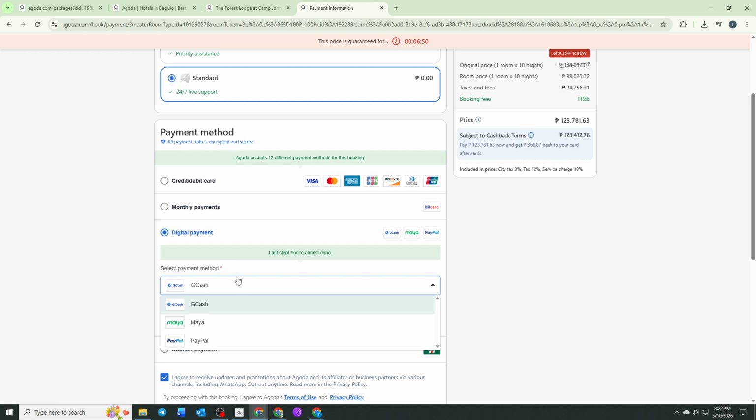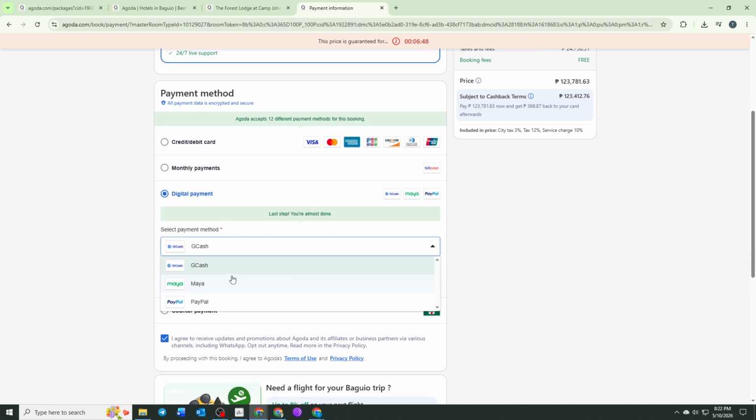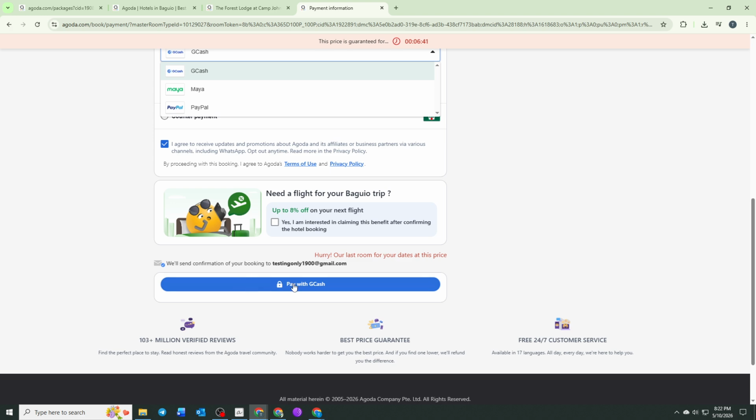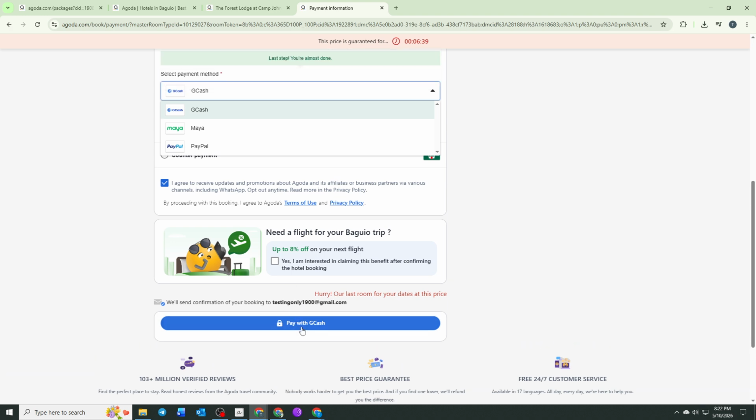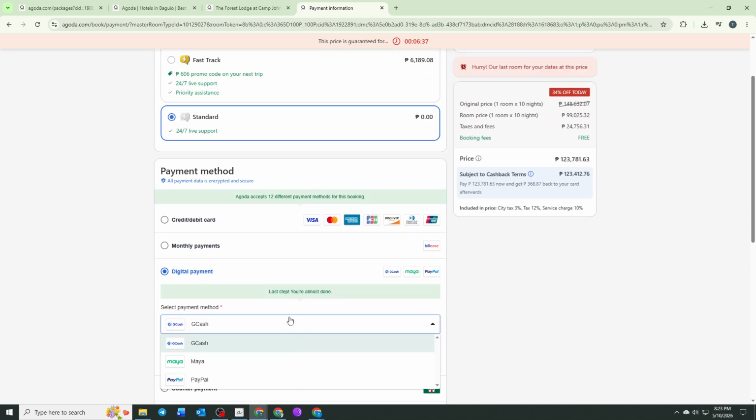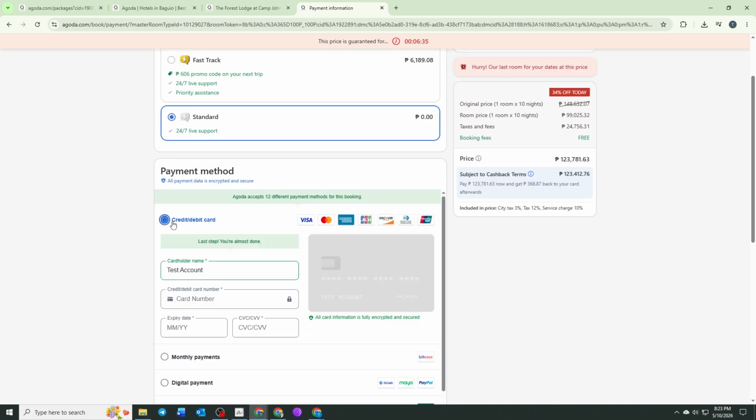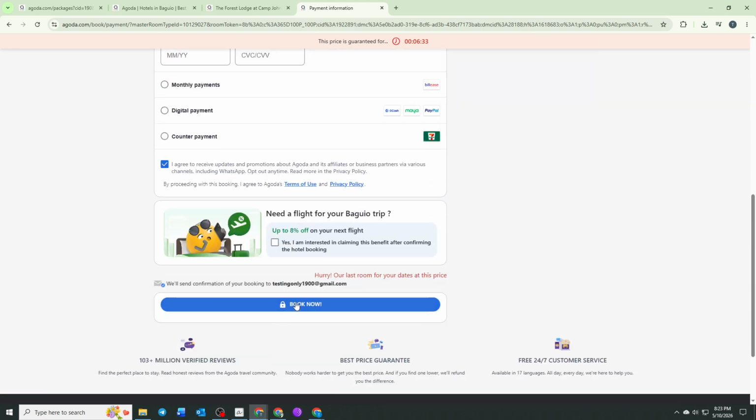Carefully enter your payment details and review your booking information one last time. Once everything looks correct, click the Final Booking button to confirm your reservation. Agoda will then send a confirmation message or email containing all your booking details, which you should save for future reference. And that's how you can book a hotel room online using Agoda.